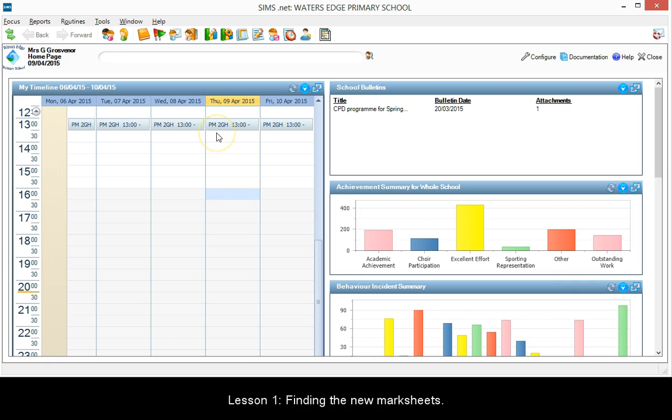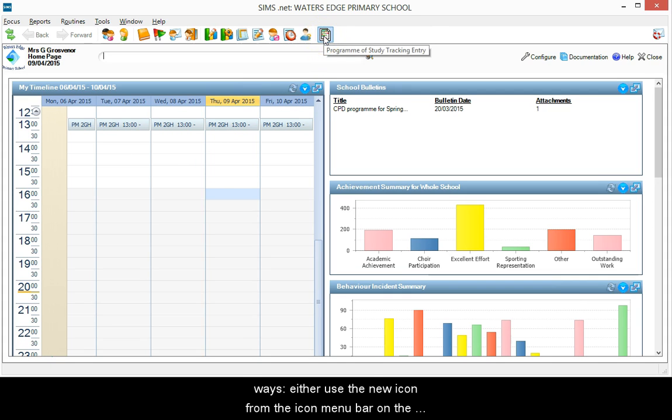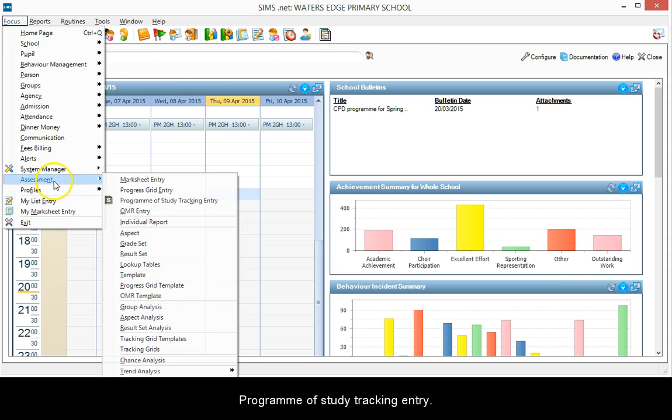Lesson 1. Finding the new marksheets. You can get access to the new marksheets in one of two ways. Either you can use the new icon from the icon menu bar on the SIMS homepage, or you can go to Focus, Assessment, Programme of Study Tracking Entry.